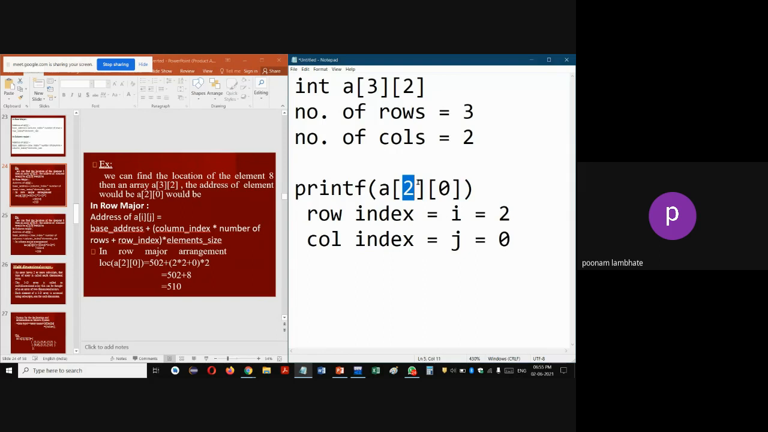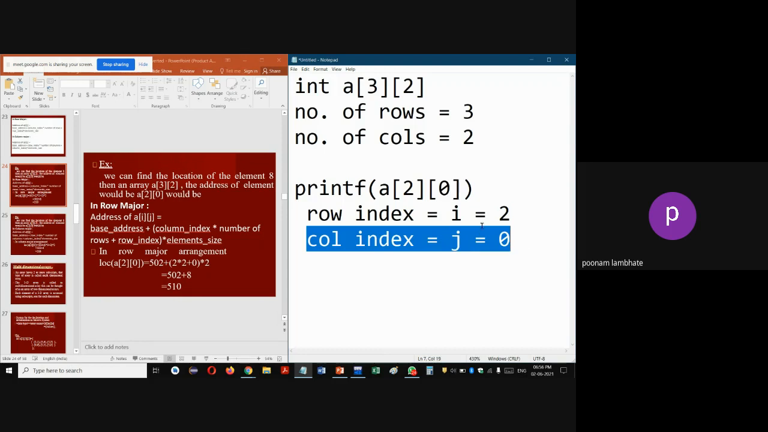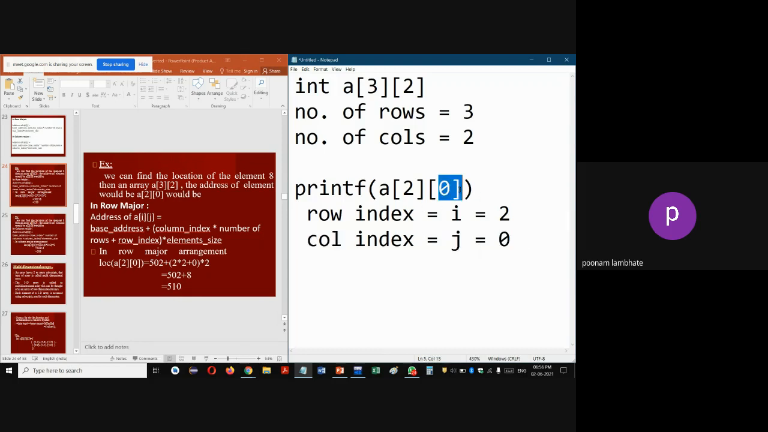Whatever you write first is your row index. Whatever you write second is your column index, right? And I'm telling column index, not total number of columns. If I say total number of columns, it is whatever is in your initialization: total number of columns is 2. If I say column index of an element, then it is this one I'm talking about. Have you understood? Yes.